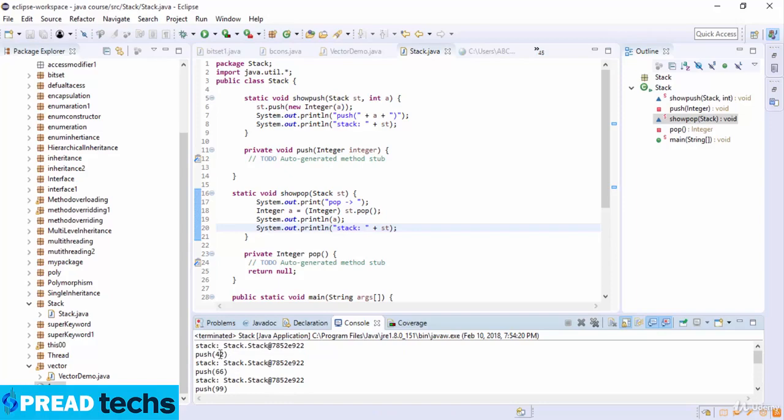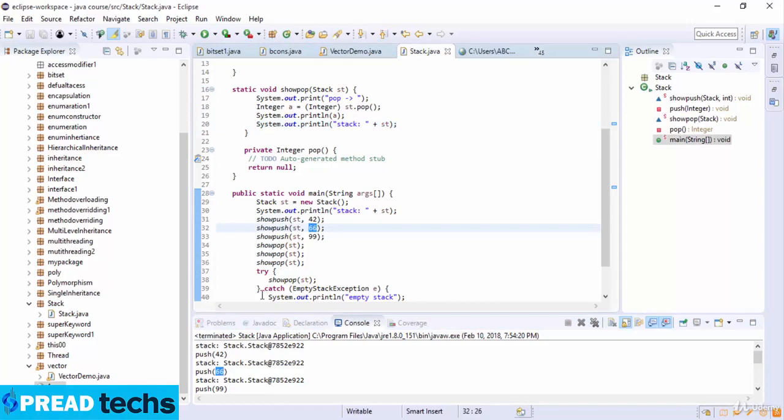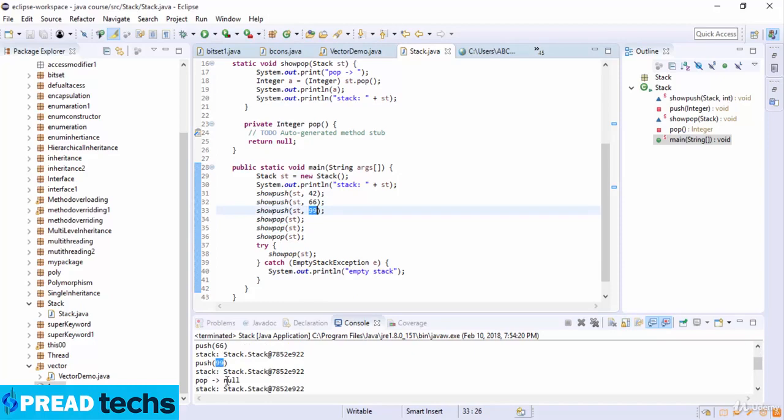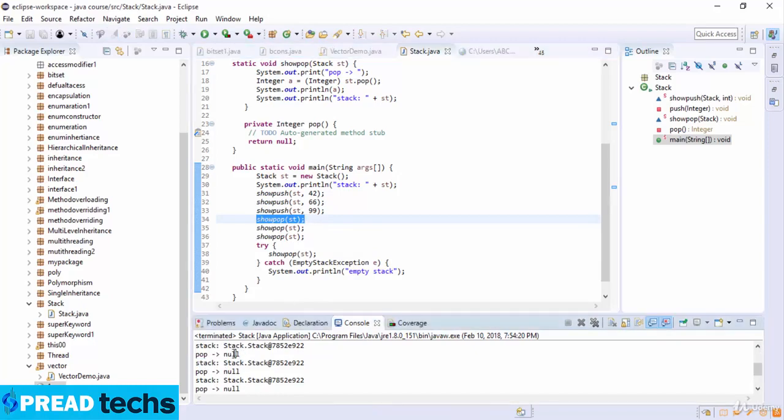Then, sorry, at the initial state we add the value which is 42, then we push the value which is 66, and then 99. Afterwards here I just execute the pop on the stack, so the stack is empty, and then the stack is empty. So the pop means we just delete the values from the stack.